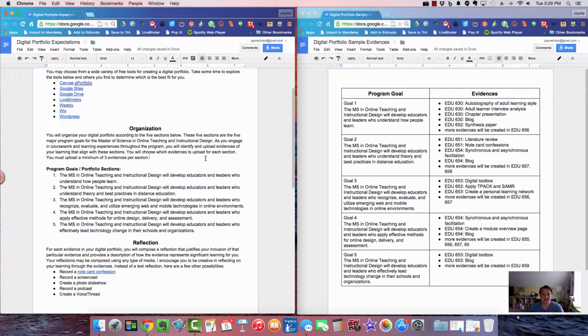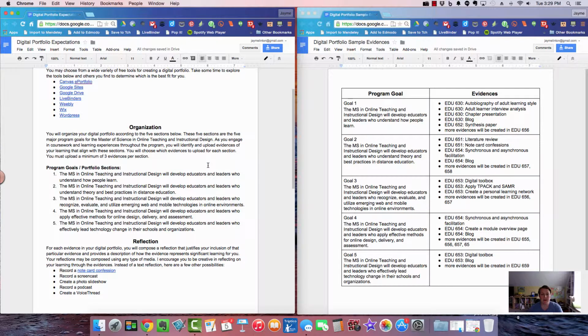Now these evidences should be tasks, assignments, things you've created or done in your coursework throughout the program. Your evidences could also be things you've done in your work outside of the program that shows evidence of you applying what you've done in the program. For example, if you're teaching an online course and you've been applying strategies and techniques or methods or tools from your coursework to the work outside of the program, you can use those as evidences as well.